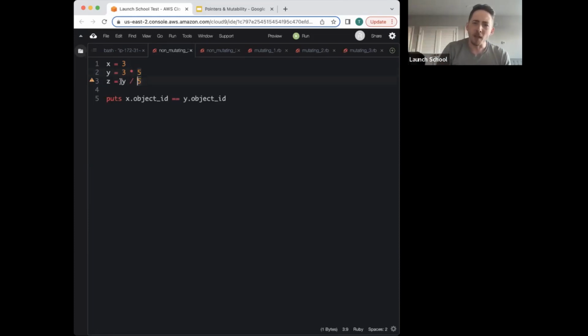What I think tripped some people up here was that this Z equals Y divided by 5. I think some people thought, oh, well, if I multiplied this up here, maybe my Y, the value, is being changed with this division. But remember, because this is really just a method, this division sign, what's happening is that the value that Y points to, which is 15, is used as part of that method invocation. The Y is really not involved, even though it looks like it.